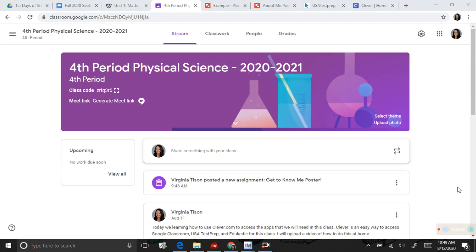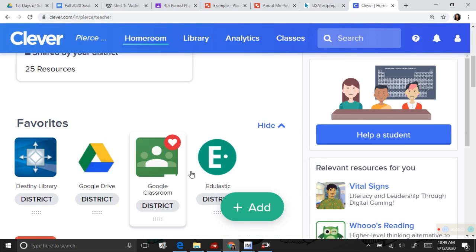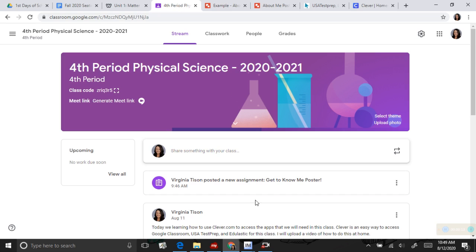Go to Clever. Okay, so you go to Clever and then you click on Classroom and it's going to look like this. You're going to click on Classroom. It's going to take you here and you're in 4th period. Any of your classes, it'll work like that.